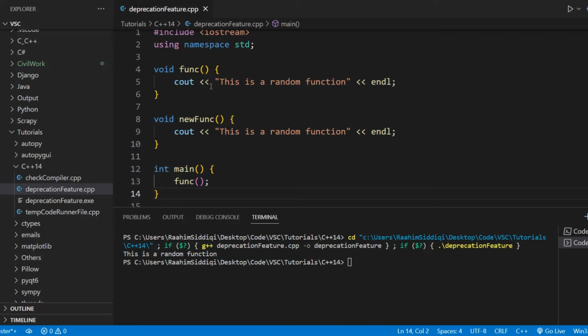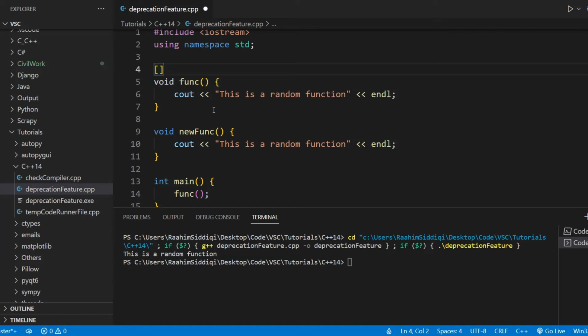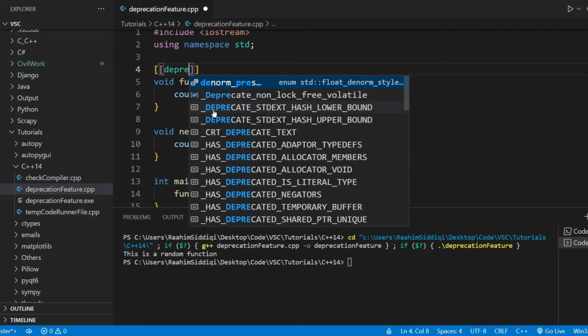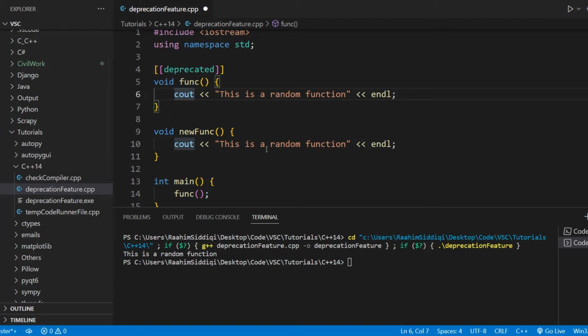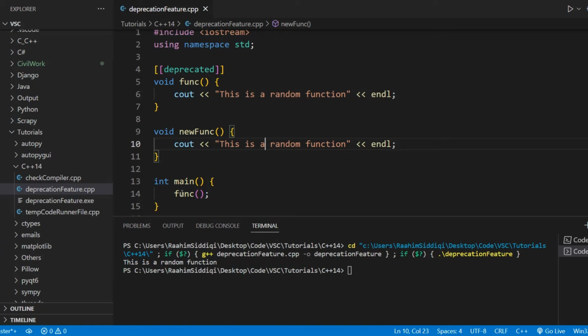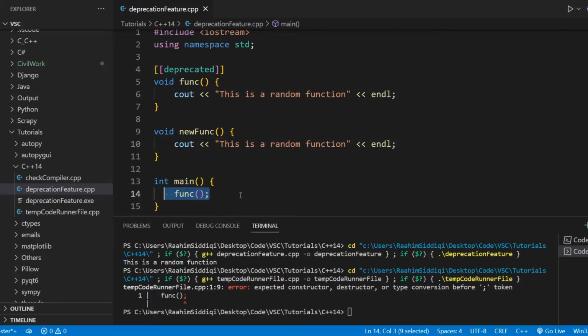Okay, so we have this new function here, but we're not going to just remove our old function. We'll just mark it as deprecated, like so. Okay, and now if I attempt to call this function, observe the output.